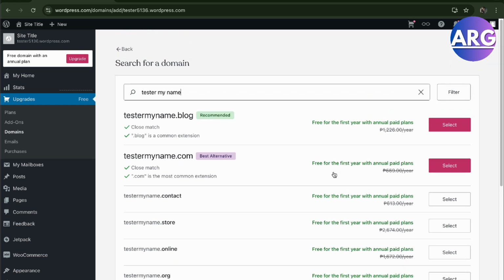So there you go guys, that is how you get rid of your WordPress from domain name, and this is how you replace it.